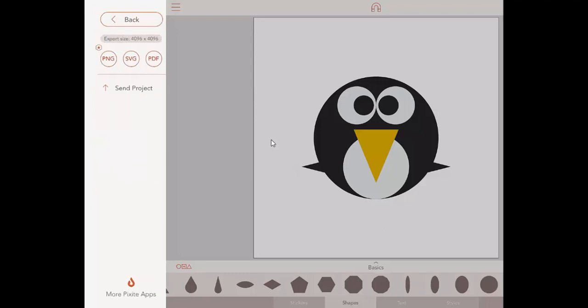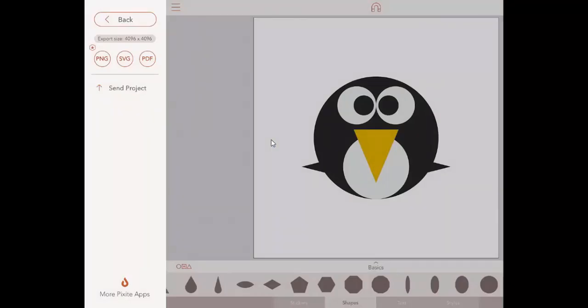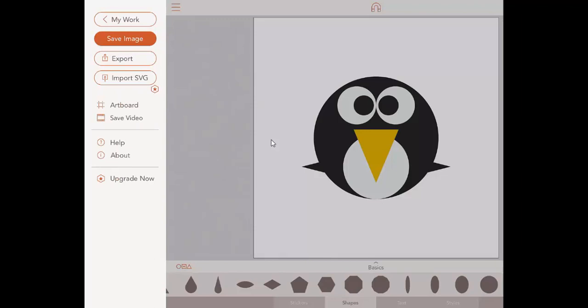So if I tap export, what that will do is this will let me send it somewhere else as well. Oh no, but that's a paid version, I can't do that. So I've sent it to the camera roll, and that's it. So yeah, that's a quick guide to how to create an emoji using Assembly on the iPad.